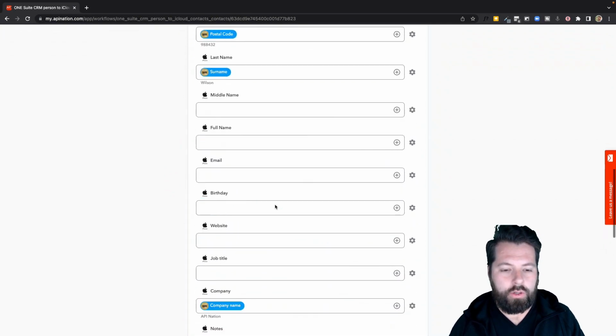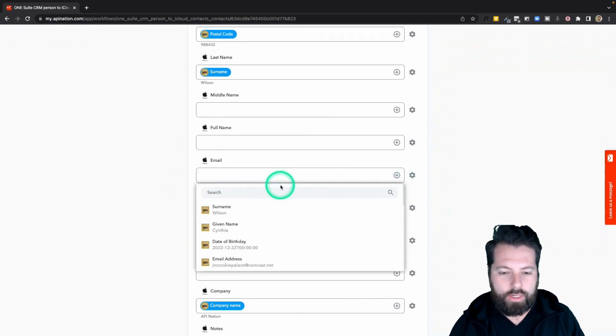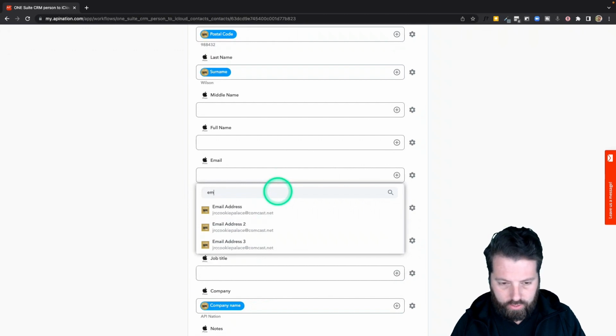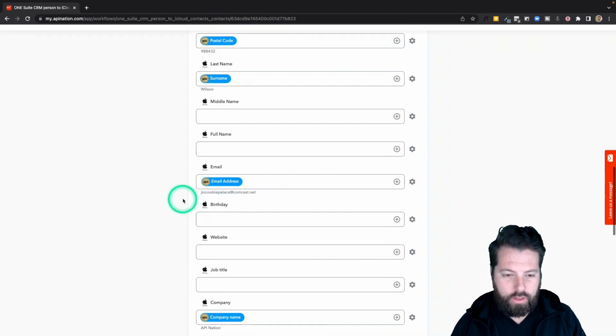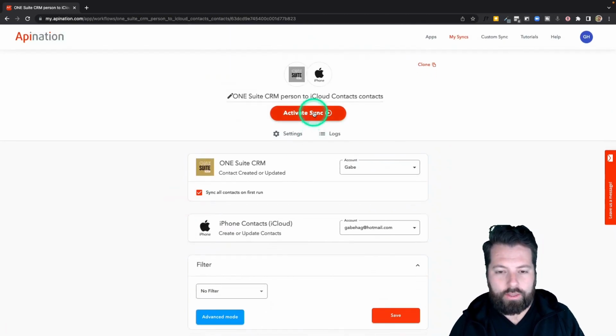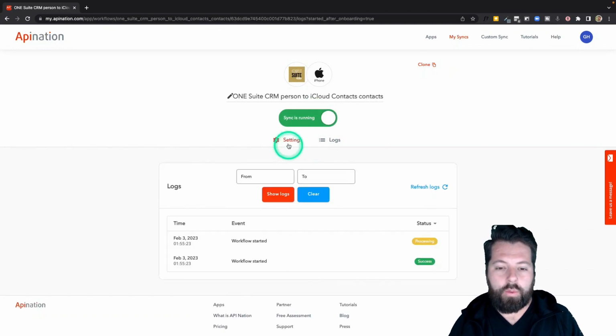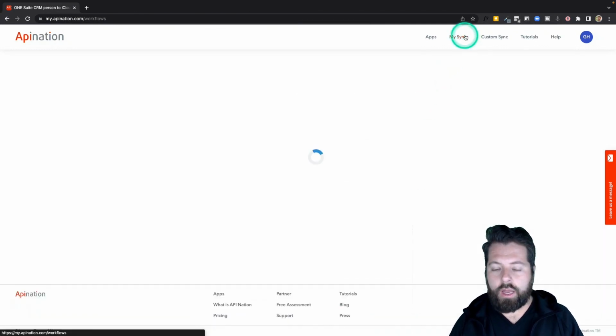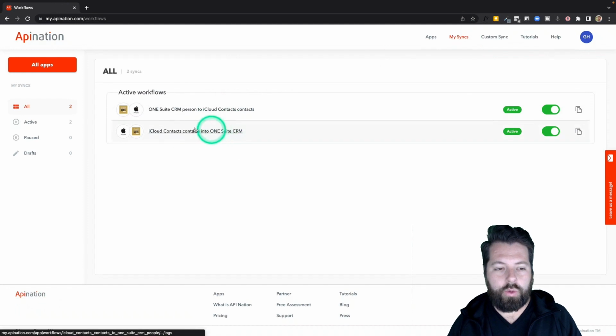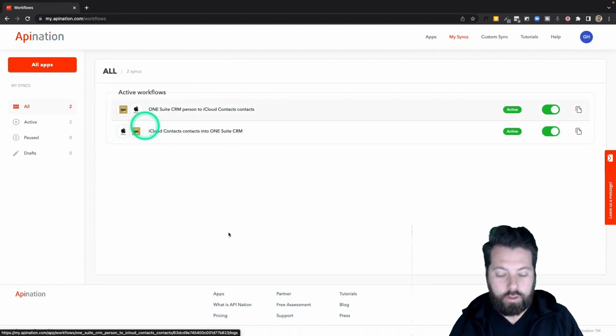I am going to throw an email here in my email area, just to be sure. Email address. Looks good. I'm going to go to the top and activate this sync. So there we go. If I click on my syncs, I now have 2 syncs running, going from my phone to OneSuite, and also going from OneSuite to my phone.